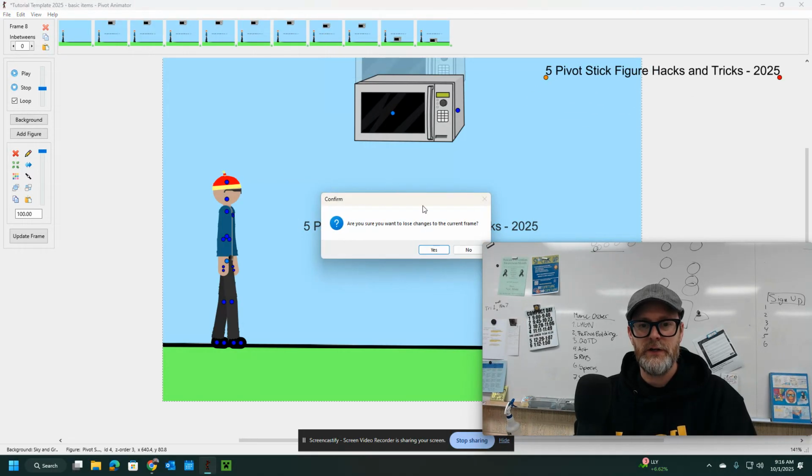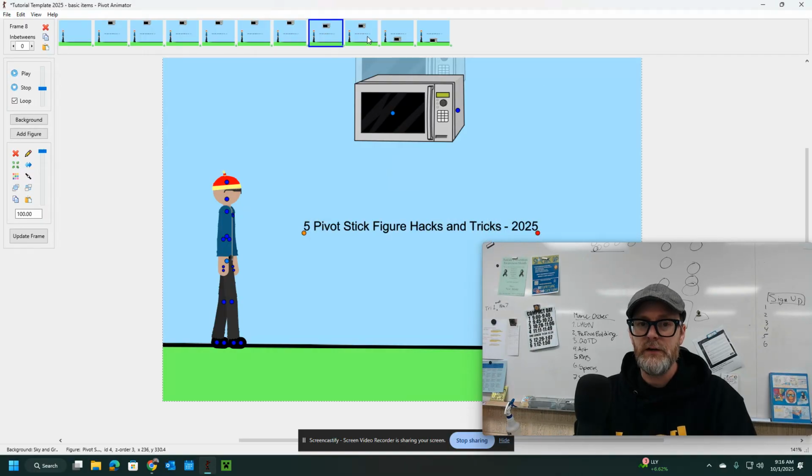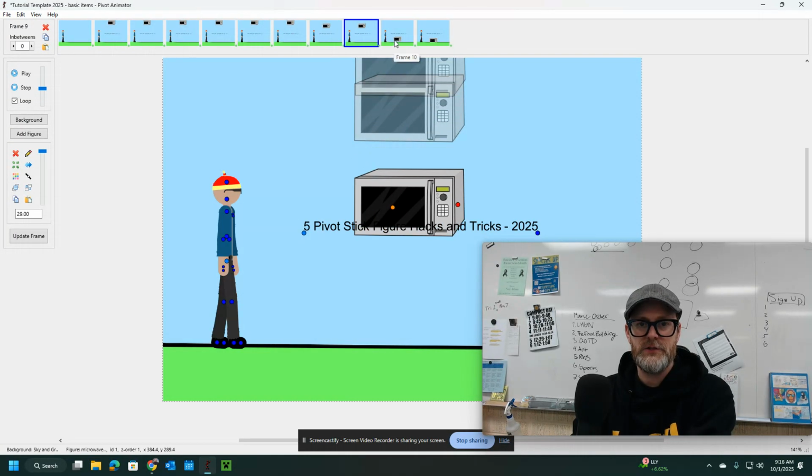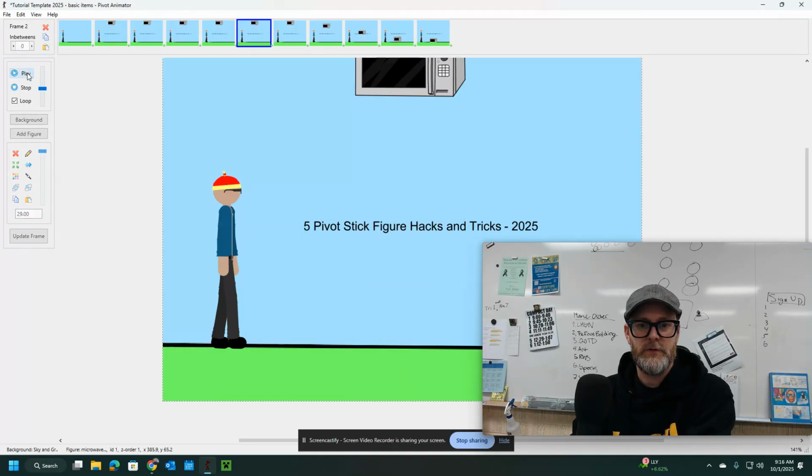And you'll see that now it has stuck a copy of that microwave there. And now I'm going to take that and move it down so that it makes a better transition. And then I just click on the next frame. And now my microwave is a little bit smoother when it falls. Okay, that's trick number 1.